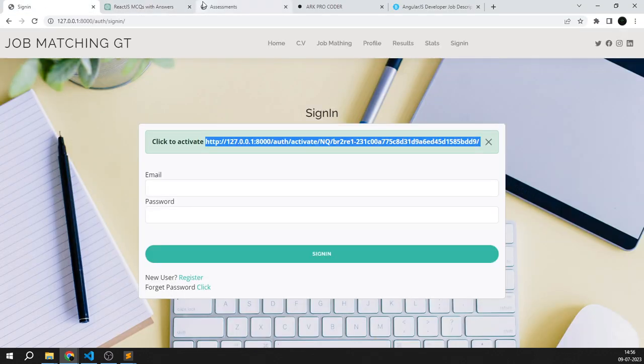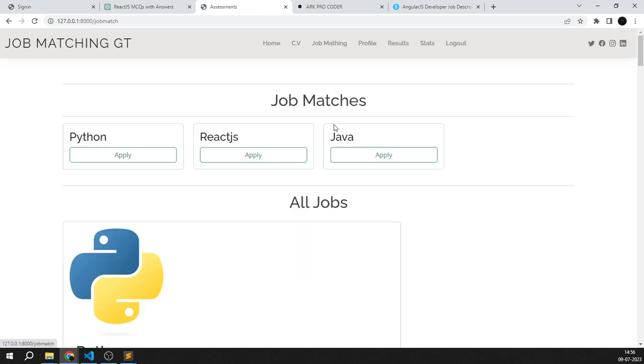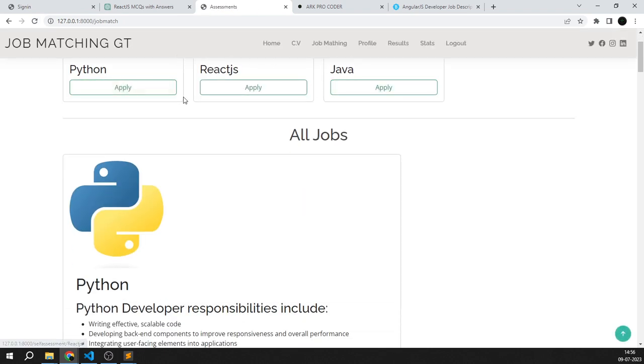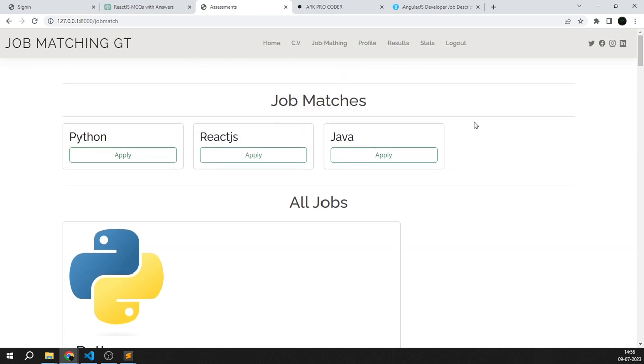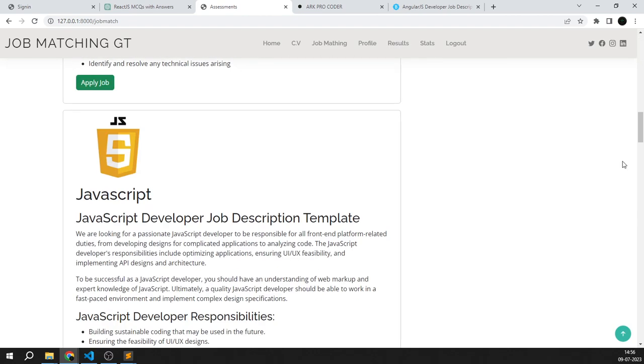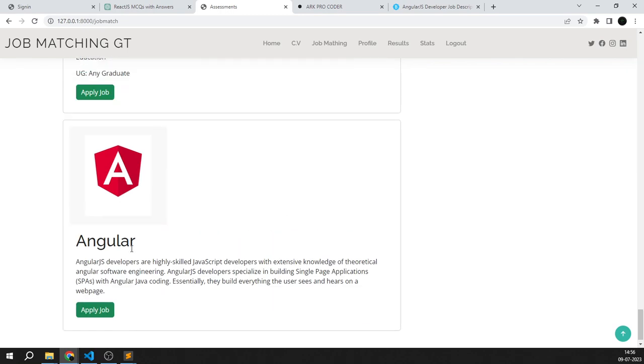Now if I come back and show you the job matchings here, you can see right now I have only 3 jobs, but my CV doesn't have Angular skills, so it is not suggesting me that job. If I scroll a little bit down, you can see I will get the Angular job here as well. If they want to apply, they can apply, but it's not relevant.